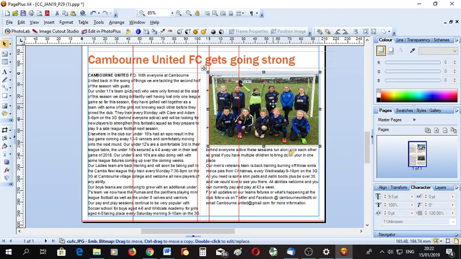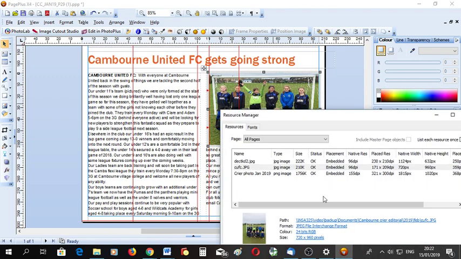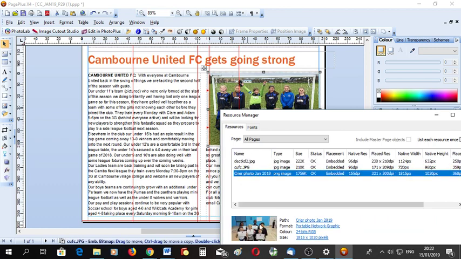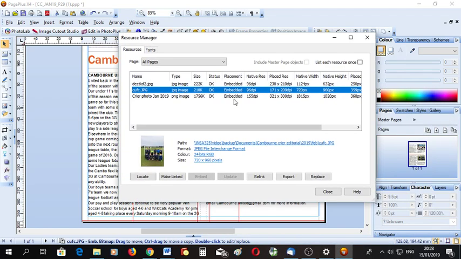Make sure the picture is selected. Right-click on it. Go down to Properties. There's 2 things you can check in here. One, you check the Resource Manager. That will tell you if the photo is embedded. See, I've got 3 different photos that I'm dealing with on this page. This one I've got, and the other 2 for the Taekwondo, but this is the one I'm dealing with. The placement, make sure it says embedded, not linked. If it says linked, then it's not going to show up when you send the file. But it's embedded, so that's fine.